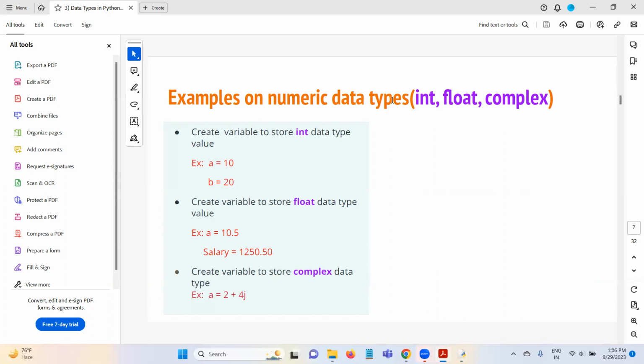And some examples of numeric types. Create a variable to store integer data type. A is equal to 10, B is equal to 20. A data type is integer, and B data type is also integer, because it's a number. Python will map this to the integer data type.